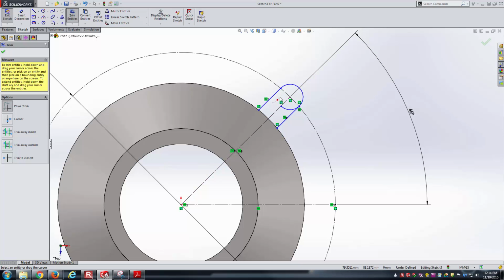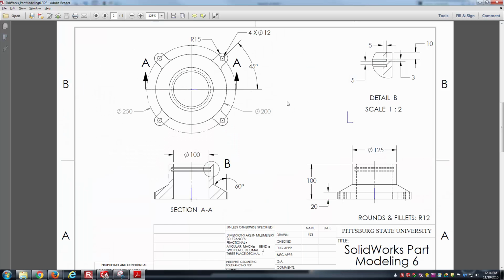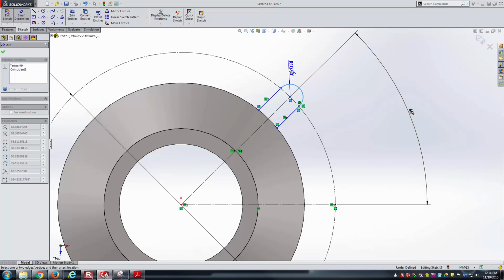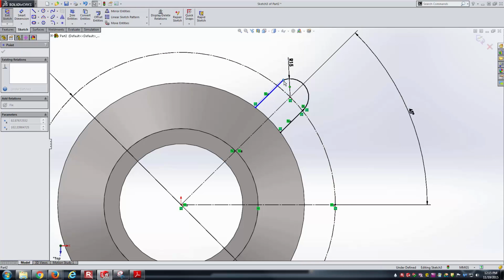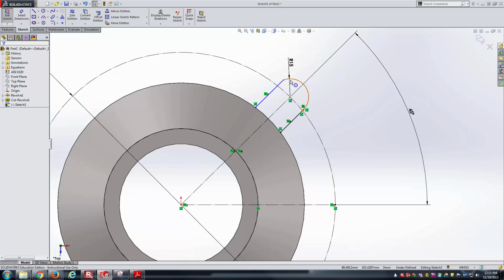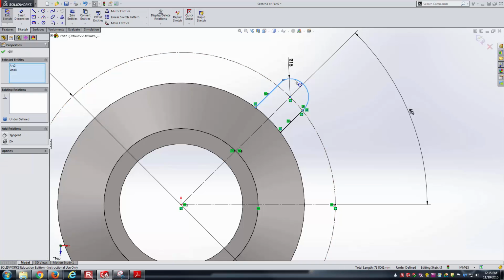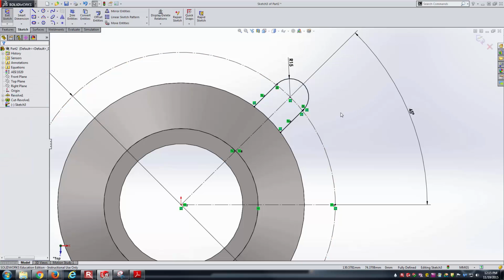I don't really need the bottom half of the circle, so I'm trimming it out. And the large radius is 15 millimeters there, so I'll go ahead and apply that 15 millimeter dimension. At this point, notice the left-hand side is not right. It looks like I missed the tangency there, so I'll go ahead and apply that at this point.